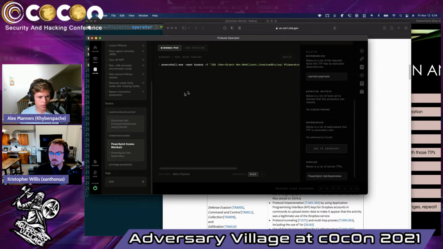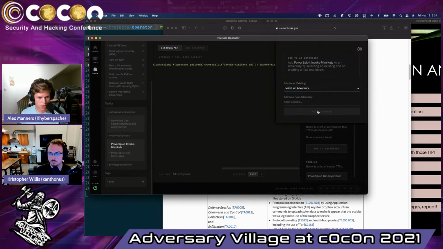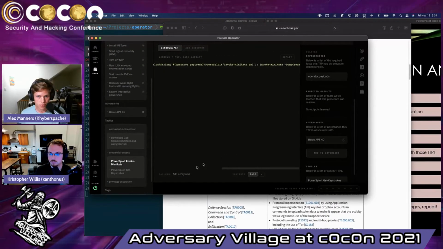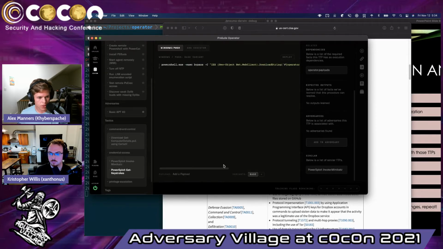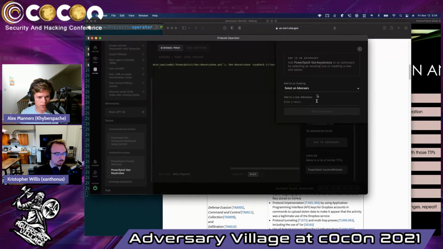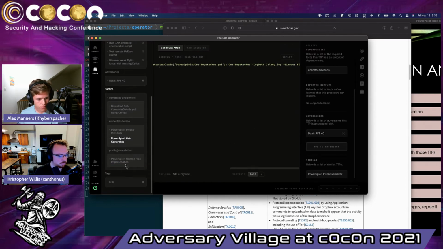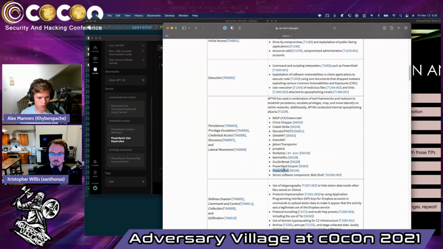So this one, we do have PowerSploit Invoke-Mimikatz, dump creds, so we can add that one because that seems to be relevant to our threat. We'll add that. We can also, let's say we want to do key logging. So we can add this Get-Keystrokes, and we'll add that to our adversary. Cool, so we've added some PowerSploit stuff.